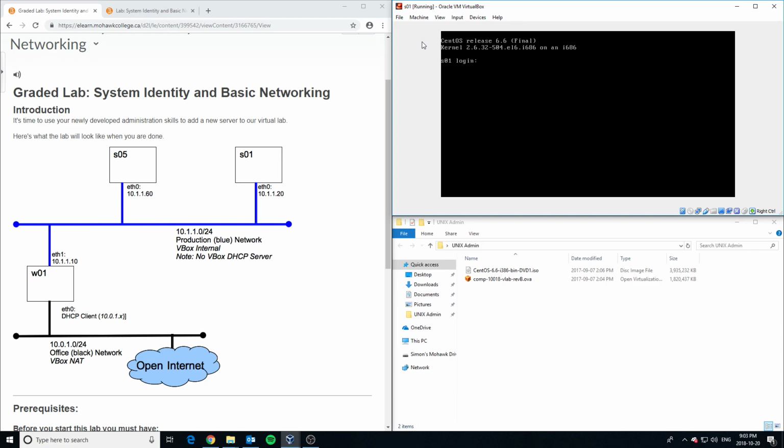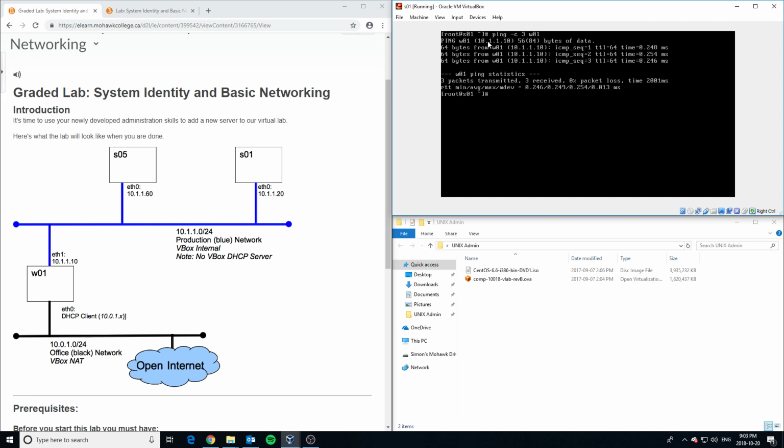Let's go into SO1. So let's say root, admin pass, and let's do the exact same thing. So let's say vi /etc/hosts. We get this file, and we're going to edit it, and we're going to add an entry that says 10.1.1.60, and that's going to be for SO5. And save that, and we're going to just clear, but let's ping W01. There we go. So we can see that it's pinging properly. We can see that we have an IP address of 10.1.1.10 that comes up when we ask for W01. So that is working perfectly.